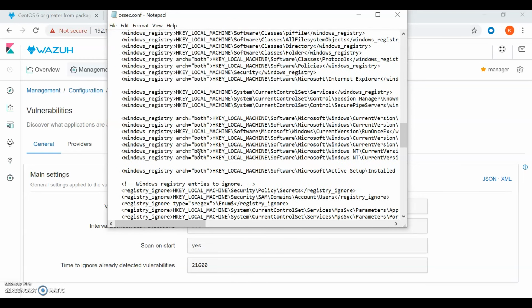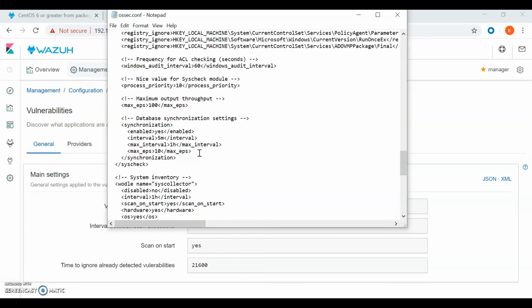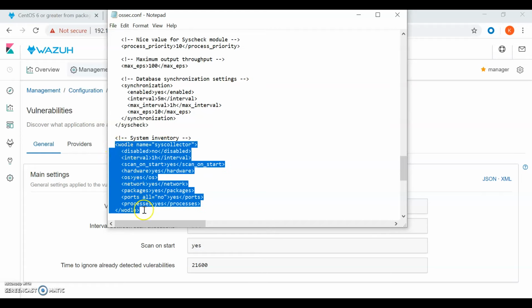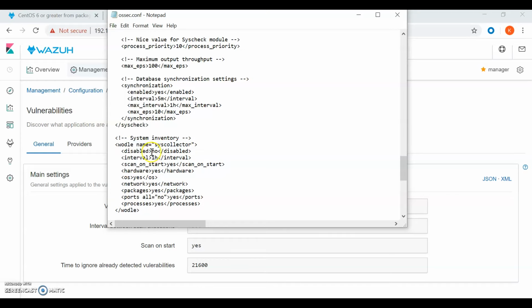Let me check. Okay, so here it is. We need to go to system inventory, and below system inventory you will find the Wodle name syscollector. This is the Wodle name which should be enabled by default. If it is disabled, you need to click on enable, otherwise it will not check for vulnerabilities.